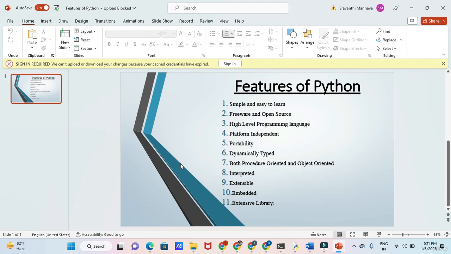Now let us move to the seventh point, that is nothing but both procedure and object oriented. Python is both procedure and object oriented. That means in Python we can code by using a functional oriented approach, or sometimes we can code by using an object oriented approach also. If you are writing Python code, we can use functions and write. Same way we can use classes and objects and also we can write. It's not mandatory that we need to follow a particular pattern. We can follow any pattern while writing the Python code.